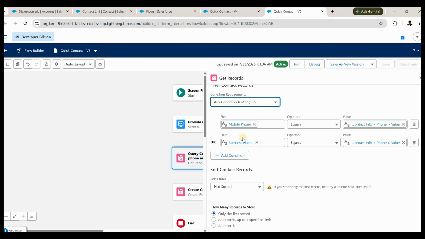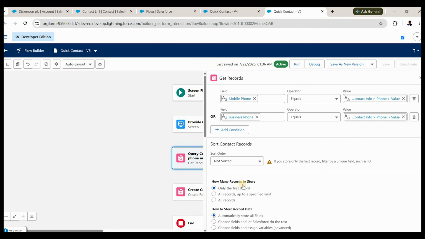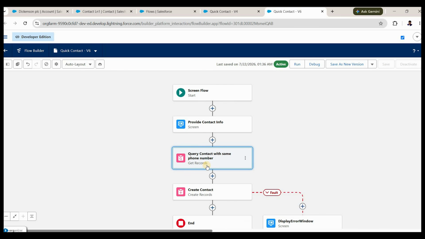If you have more conditions, you can use custom conditions as well, or you can just put OR based on your requirement. In this case, phone number has to be matched with either mobile phone number or business phone. Now once this is done, how many records do we need to store? If there is more than one contact that is getting stored, we can select all records. If it is only one record, you can select this. Ideally, it will be only one record that is matching, so let's leave it as default. Okay, so now we got the query, right?